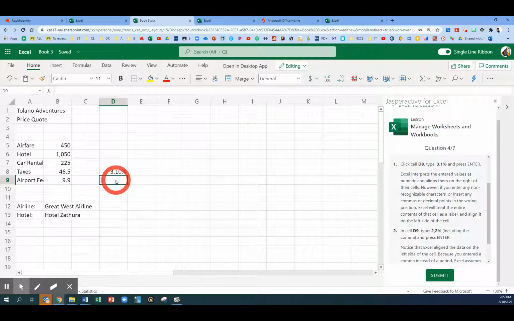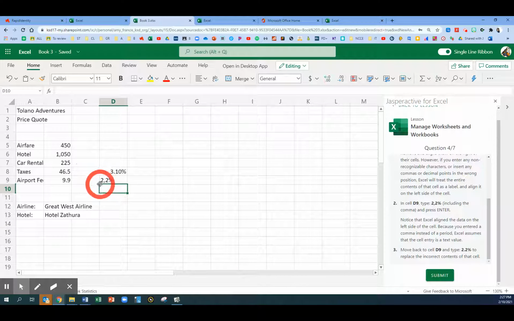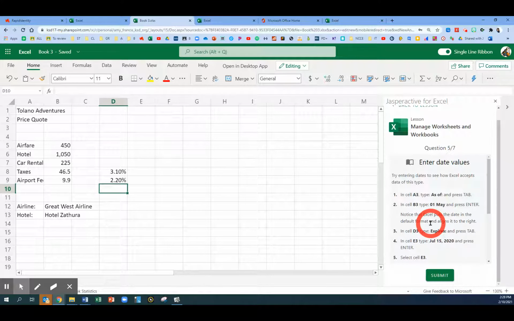All right, in D9, let's type 2,2%. So instead of a decimal point, this one we're going to put a comma. Now, because of the comma, Excel aligned it on the left side because it doesn't recognize it as a number. It assumes it's text. So let's go back to D9 and do it correctly, 2.2%. And now it's on the right side. Numbers always go on the right. Click submit on question 4. Now we're on question 5.